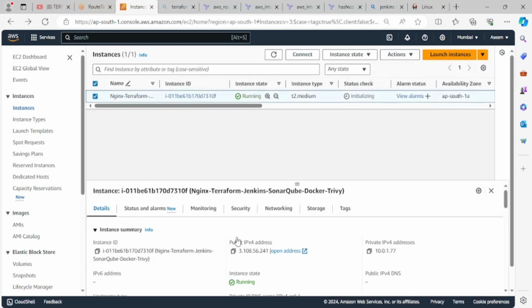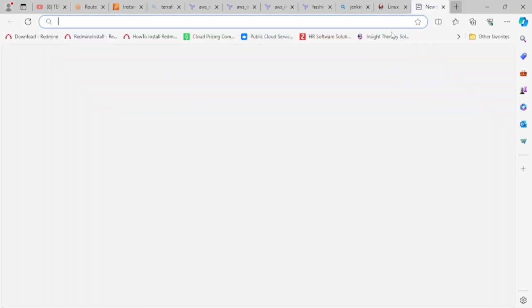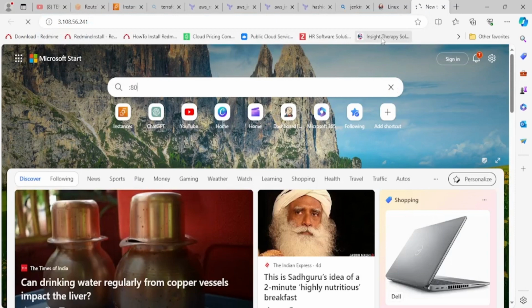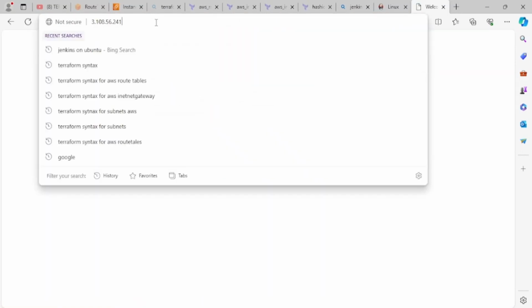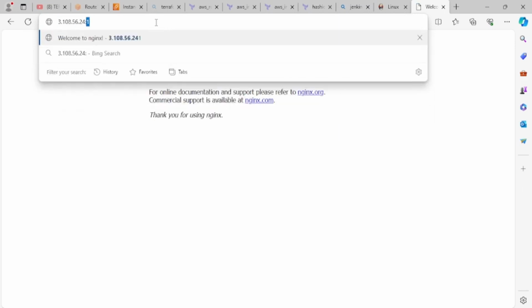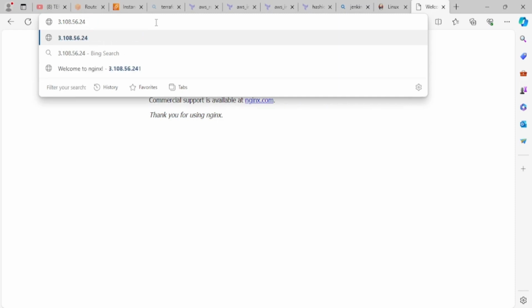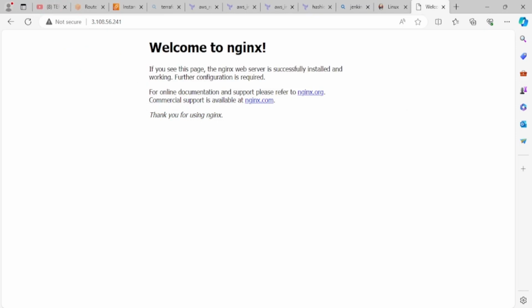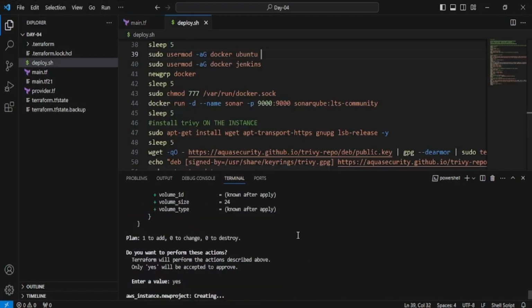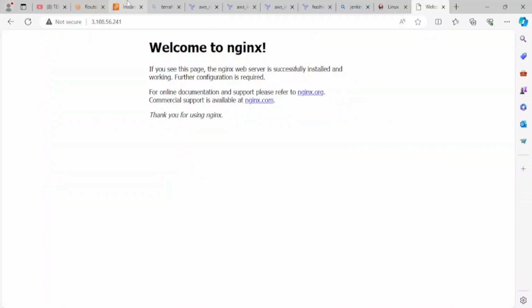So if I check with the IP address, am I able to see Jenkins? Is Jenkins installed or not? Let me see that. I'll show you the part also. Let me come to the deployment script. Let us validate one by one.